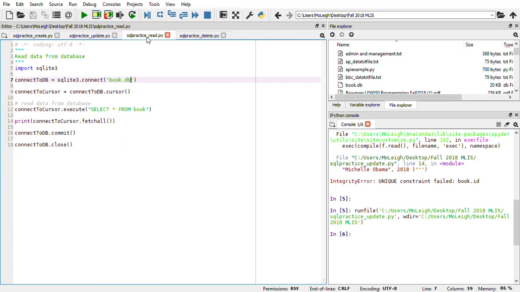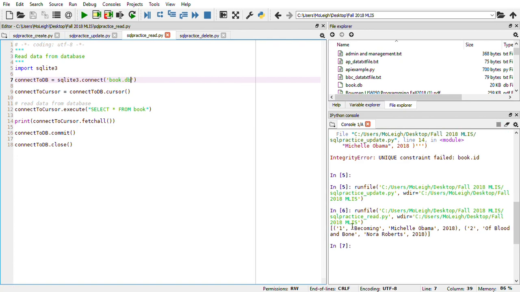I'll go back over to my read file. I'll run the same command where I'm fetching all of the data from the book database or the book table. And now you can see that we have 2 rows printed out. So the first row with becoming and the second row with of blood and bone.